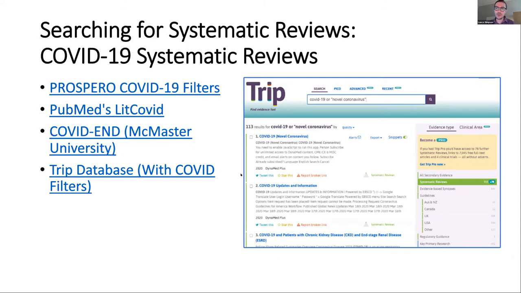I did want to mention really quickly the setup in case anyone out there is doing research for grants related to COVID-19. A lot of the groups that we just talked about and a few others that I'm going to add on here have research setups so you can see what systematic reviews are already out there directly related to COVID-19 studies. Prospero has a setup. If you click this link, it automatically applies all of the COVID-19 filters so you can see what systematic reviews have already been registered with Prospero for COVID-19 research. PubMed has an incredible setup under LitCovid that I have linked here. Not only can you see systematic reviews out there, but you can see a lot of research and data sets that have been developed. COVID-END is another project through McMaster University that has a similar setup where you can review systematic reviews that have been developed related to COVID-19, but also other data sets that are out there.